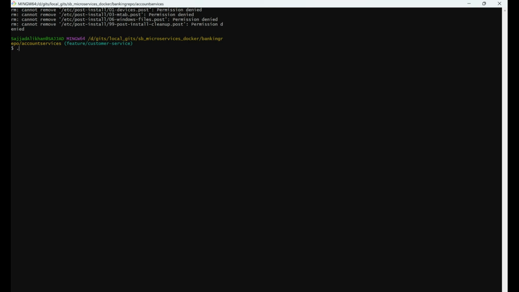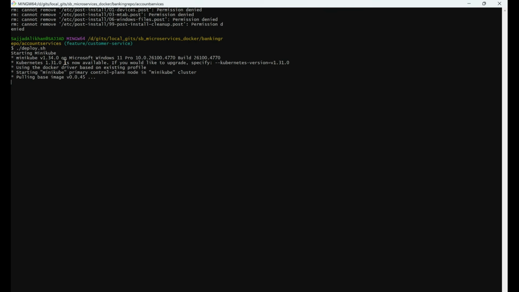Now here you can use the same command, dot slash deploy.sh. Sh is an extension of shell script. When you click enter, it will start the Minikube first. Once it starts the Minikube, it will be doing these operations.